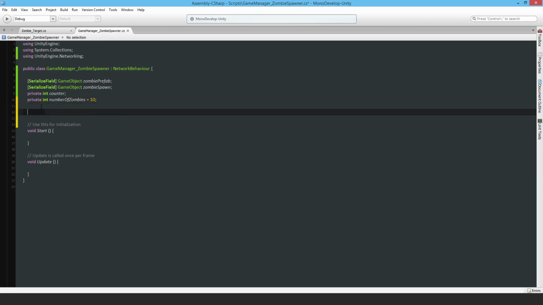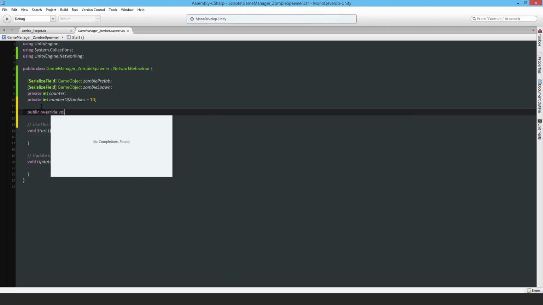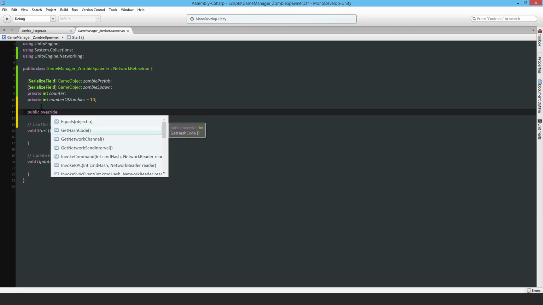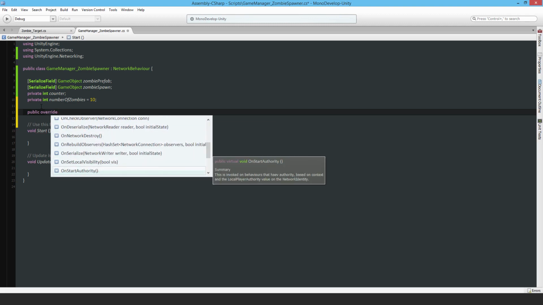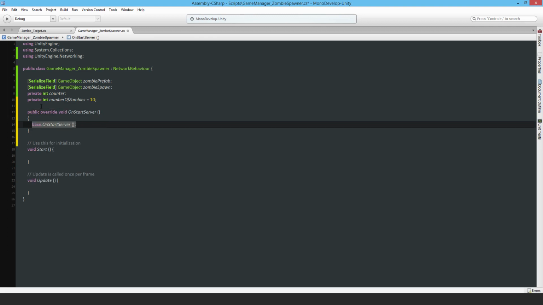Next, I'm going to use onStartServer for actually spawning the zombies. Yes, I think I would do that. Let me just think about it for a moment. So, public override void onStartServer. Yeah, that's the one. Okay, I don't need that, and I'm going to have my own function.